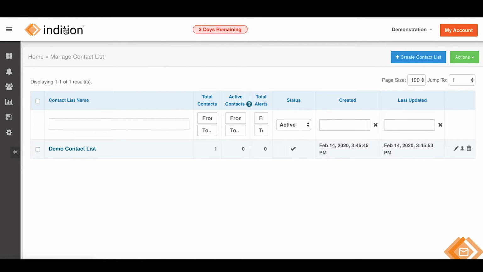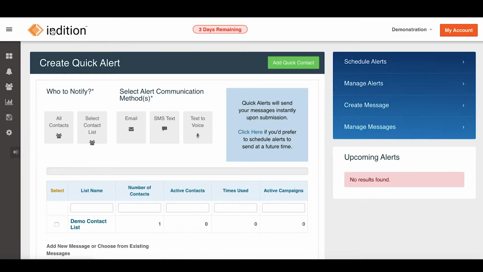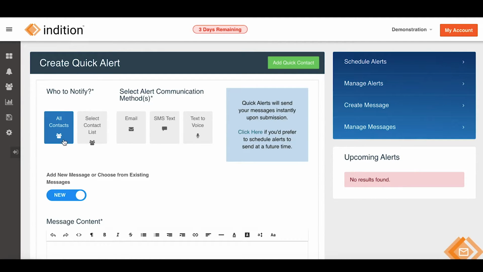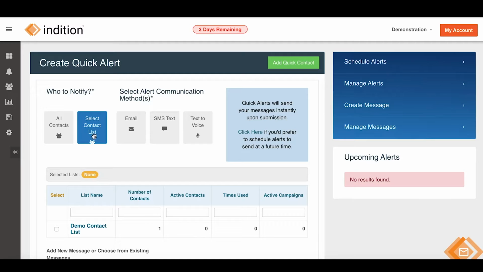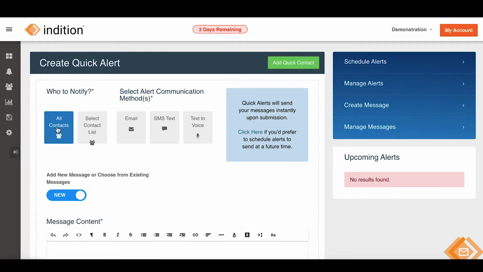Now, if we wanted to send an alert, I can go back to the dashboard here. And now I do have a contact list, and I can just select all contacts, and my message would be delivered to my one contact I created.